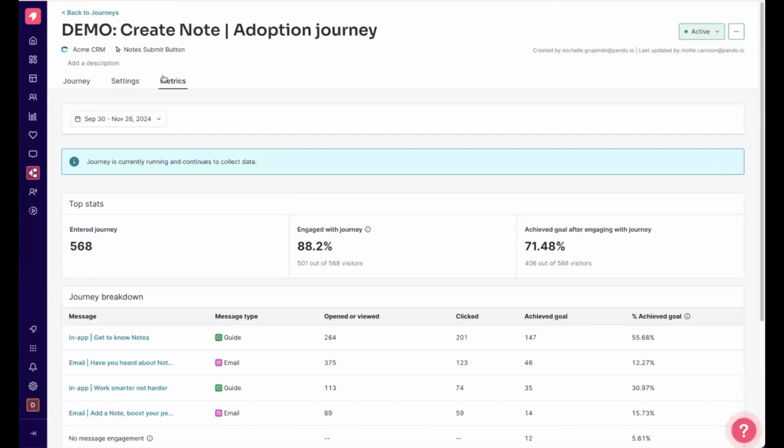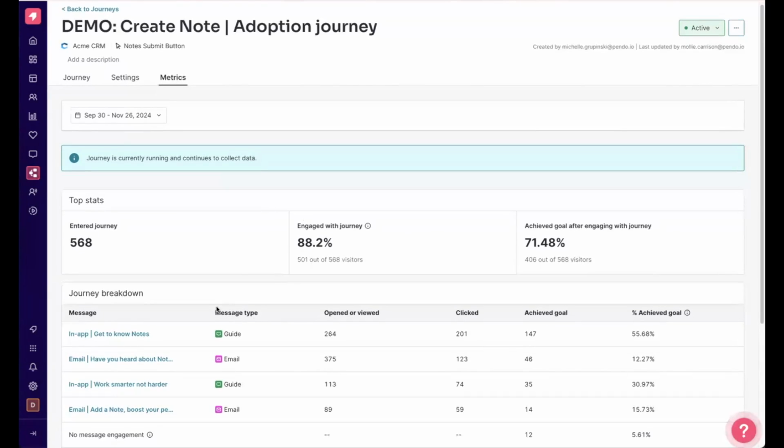And then finally, when users are interacting with the journey, we can see the users who have entered the journey, users who have engaged with the journey, and then finally, users that have achieved the goal after engaging with that journey. And your team will be able to see that every step of the way, where we are seeing that achievement and that engagement throughout the process.